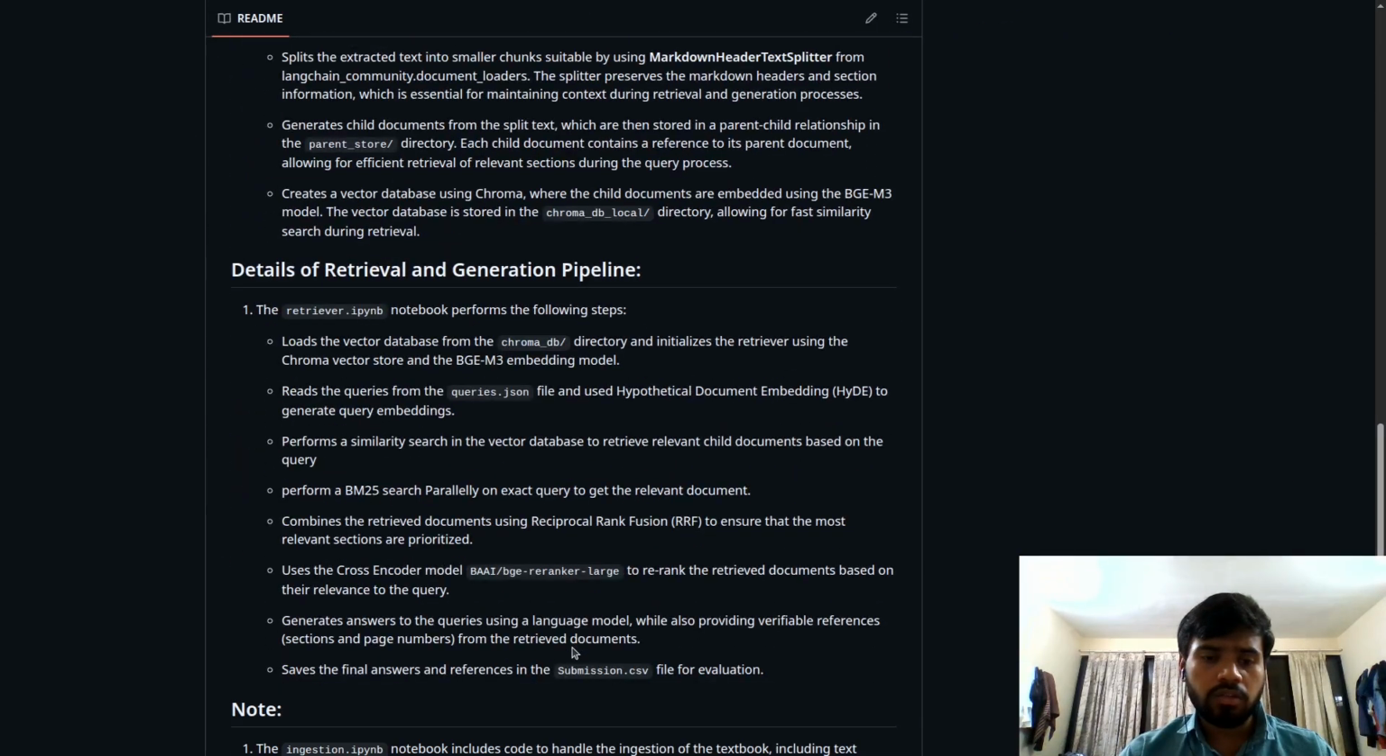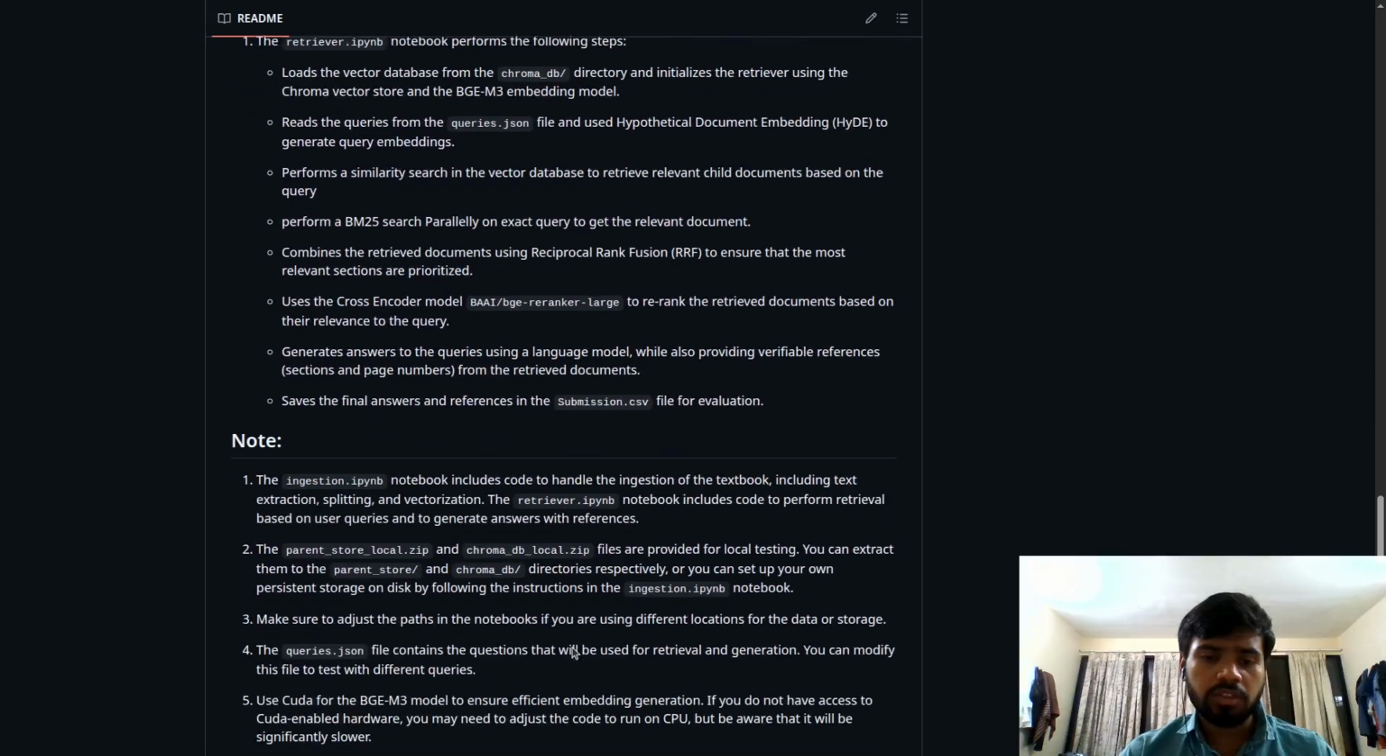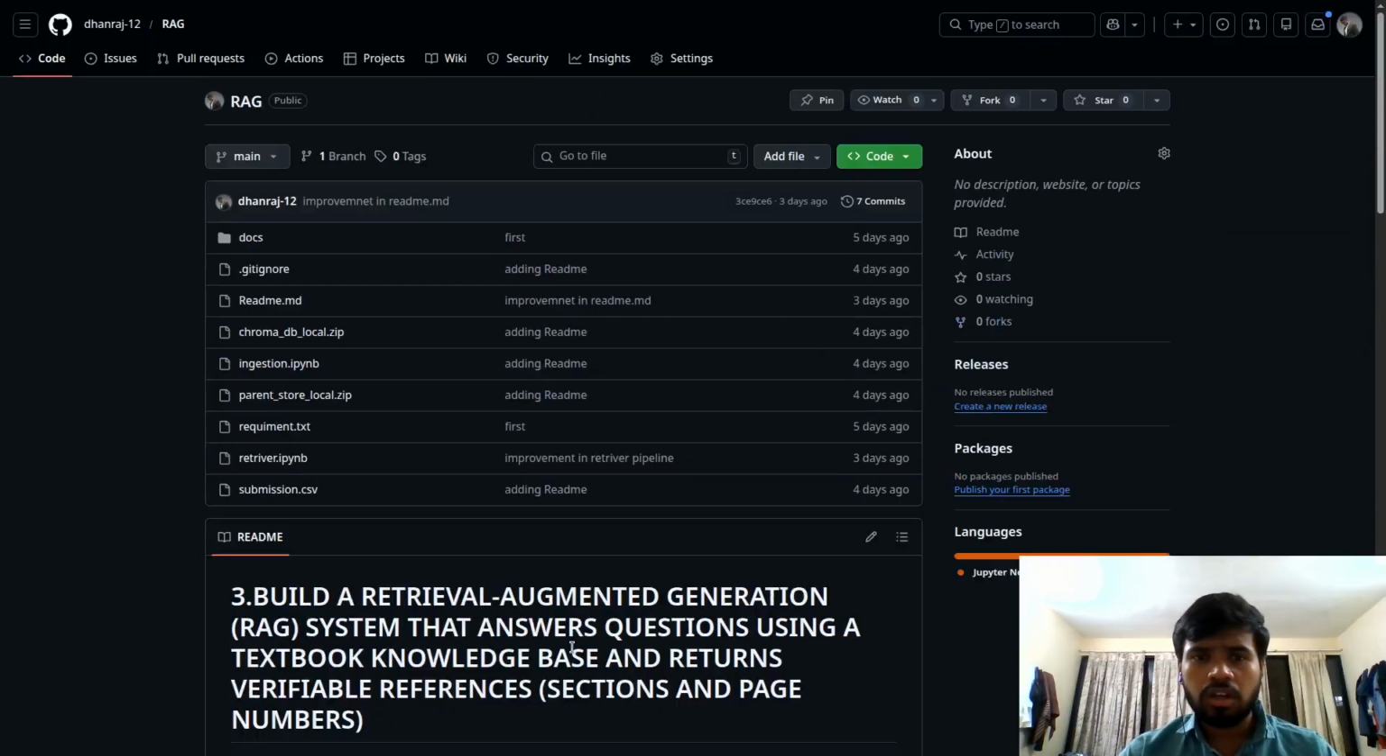We are planning to build a complete CLI based and a web based RAG system.